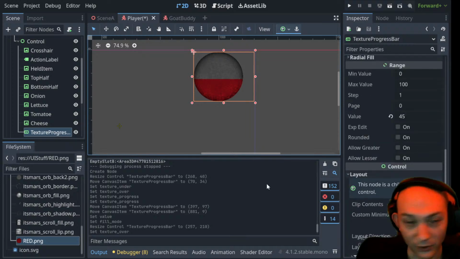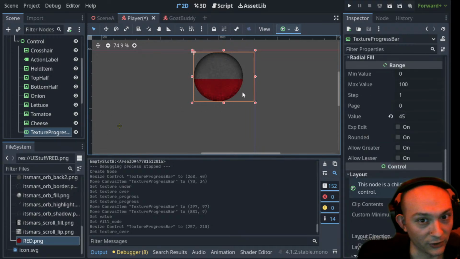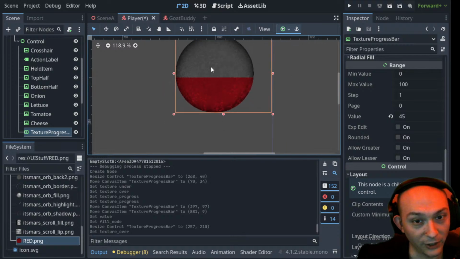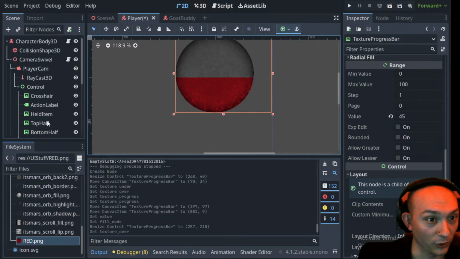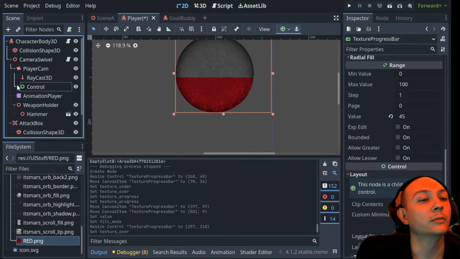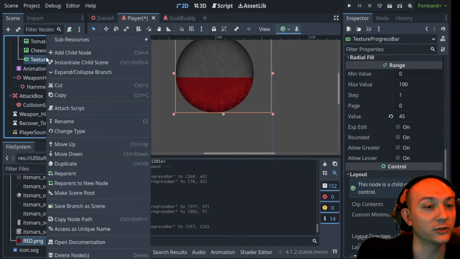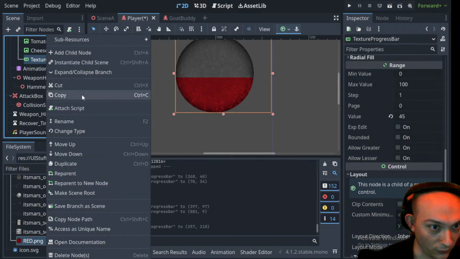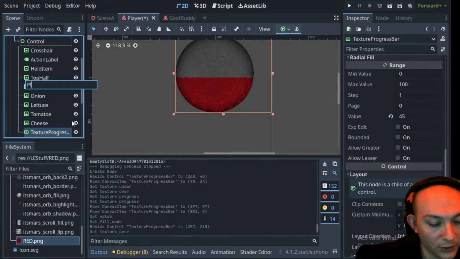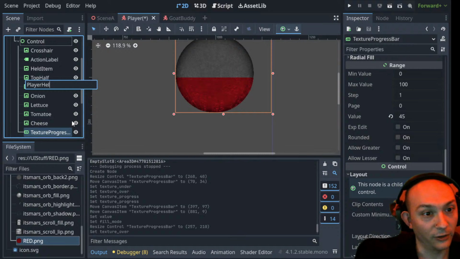Perfect. So let's start coding this thing up, and we'll just have it fill with that texture, and it's basically just color, but whatever. Nice. And let's rename it to player health. So rename, player health, health bar, like that.